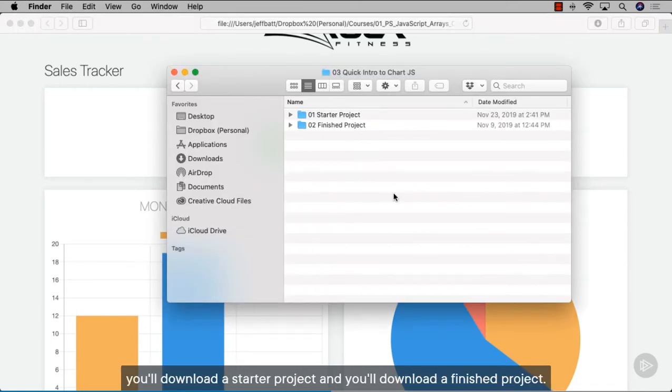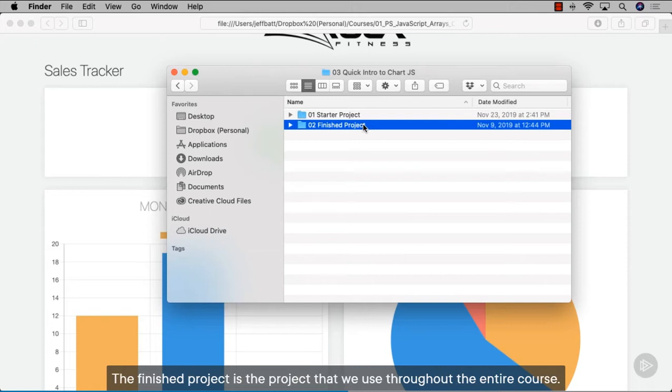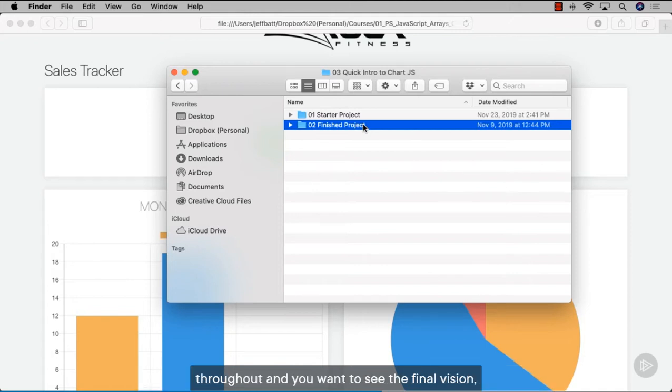Now, in the next video, you'll download a starter project and you'll download a finished project. The finished project is the project that we use throughout the entire course. And so if you want to go in and take a look at the code to see what was used throughout and you want to see the final vision, you can go ahead and take a look at that. And that will be the finished project for this section, and then we'll have a finished project for the next section and a finished project for the last section as well.